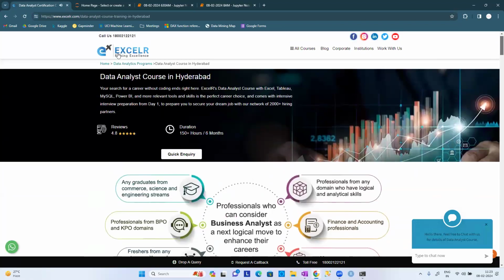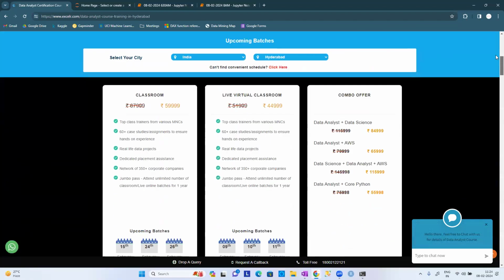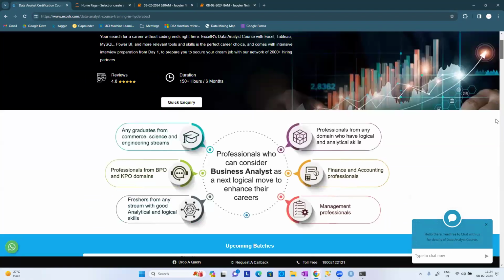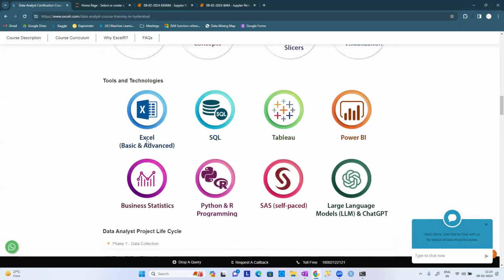Just to give you some idea, guys, this is XLR. I collaborated with XLR as a trainer for MySQL and Power BI. This is what they call the data analyst course in Hyderabad. As part of the training program, Excel is there, SQL, Tableau, Power BI, a little bit of statistics, Python and R programming language. SAS is there, but it is self-paced, meaning we have to learn from the recordings only. Nowadays they have also started some data science related concepts like LLMs and ChatGPT.